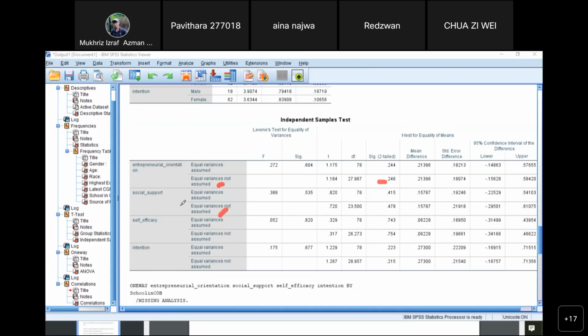By right, because you assume that the variance is not equal, the t-test must also refer to the unequal result, meaning that you must always use this one instead of this one, though it is not much different actually. But in statistical terms, you should be consistent with what you decided earlier, whether the variance is equal or not equal.